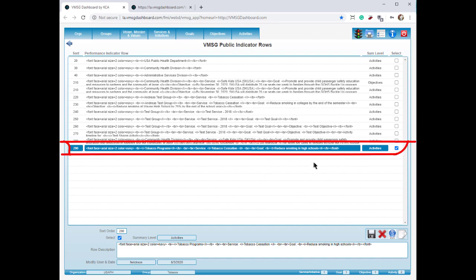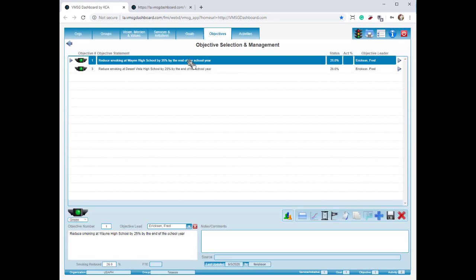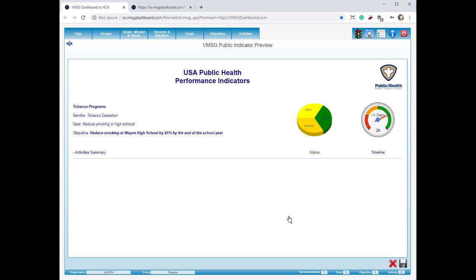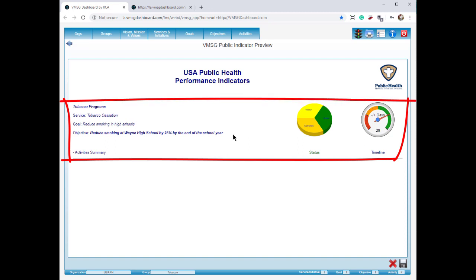Now let's go back and create an indicator row for one of the objectives. I'm going to go up to my objectives here. We'll take the first objective, go ahead and hit the VMSG Public button. Now, because it's an objective, the only level underneath it is activity, so it's automatically summarizing at the activity level. So here's the indicator row for that particular objective.